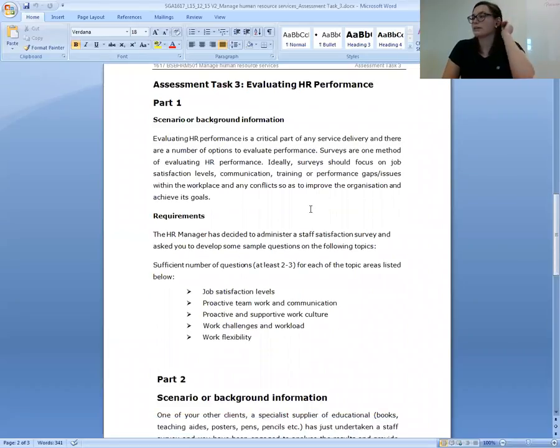But for the first part here, you're going to create your survey that the HR manager has decided to administer, so they're asking you to develop this for them. You need at least 15 questions, I would say 10 to 15 questions. What you're really wanting to be focusing on here are the following: your job satisfaction levels, your proactive teamwork and communication, proactive and supportive work culture, work challenges and workload, and your work flexibility. So definitely come up with at least 2 questions for each topic here.